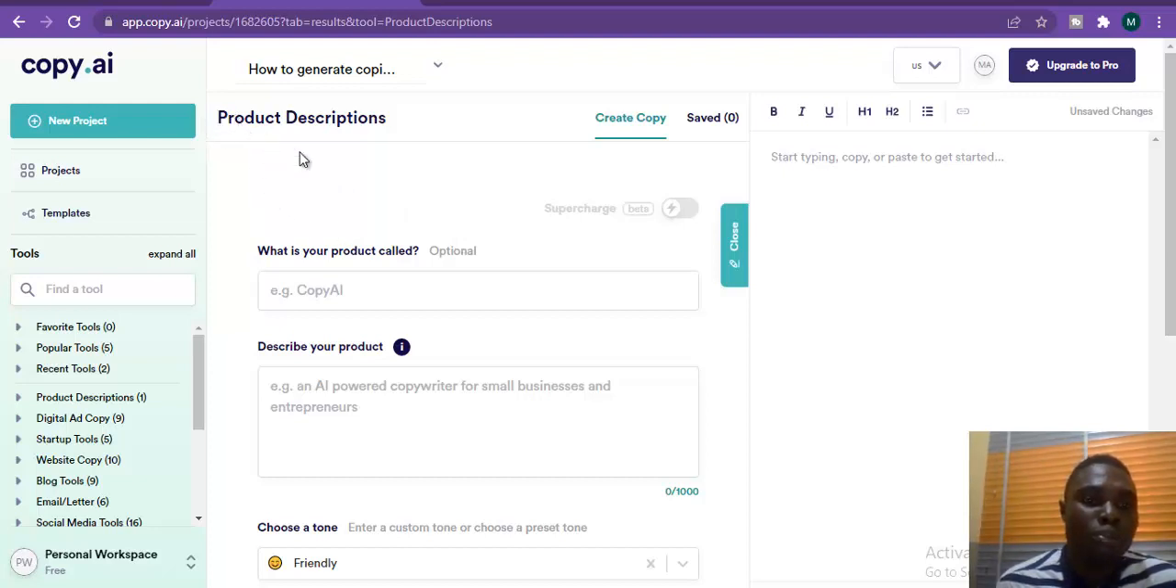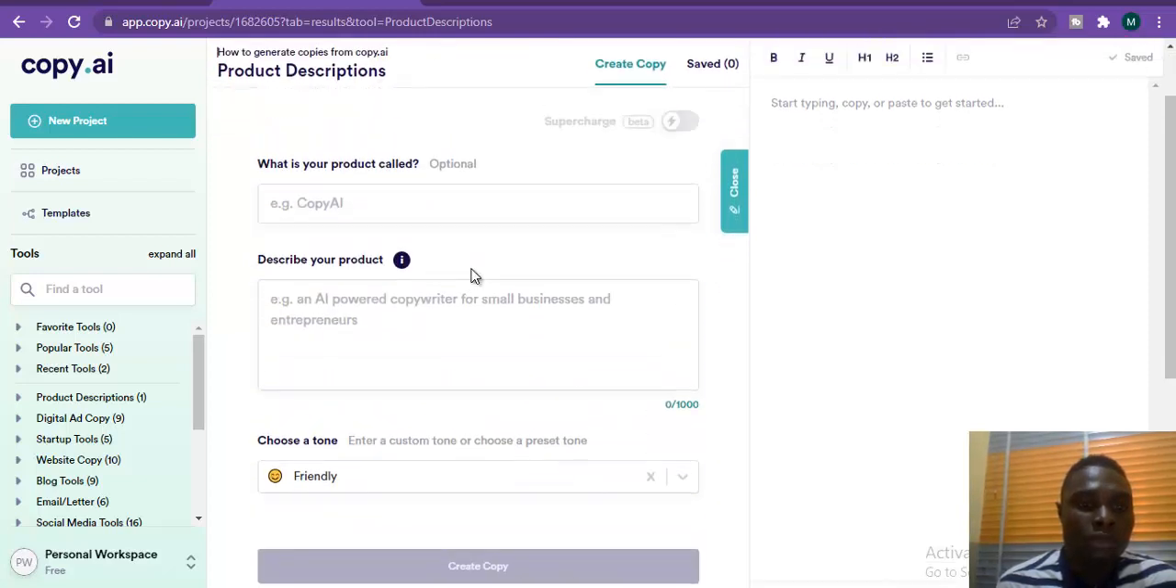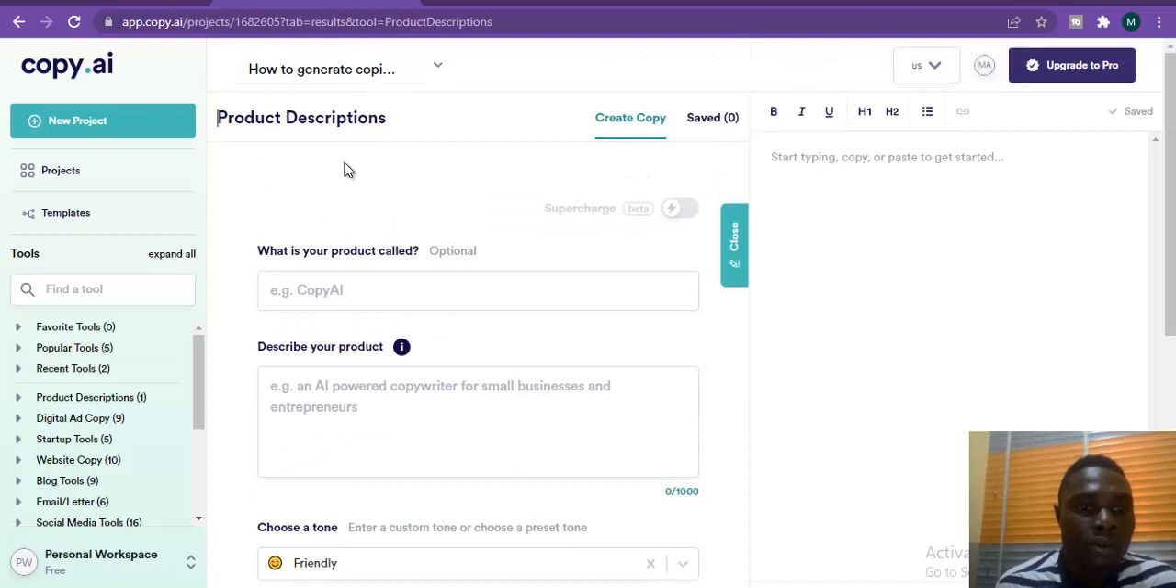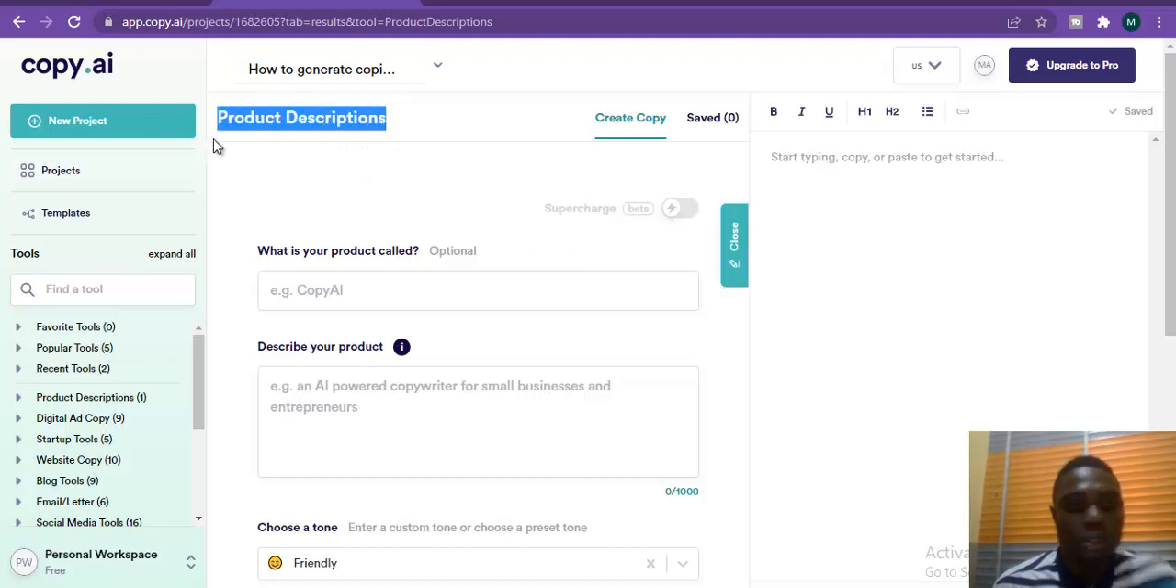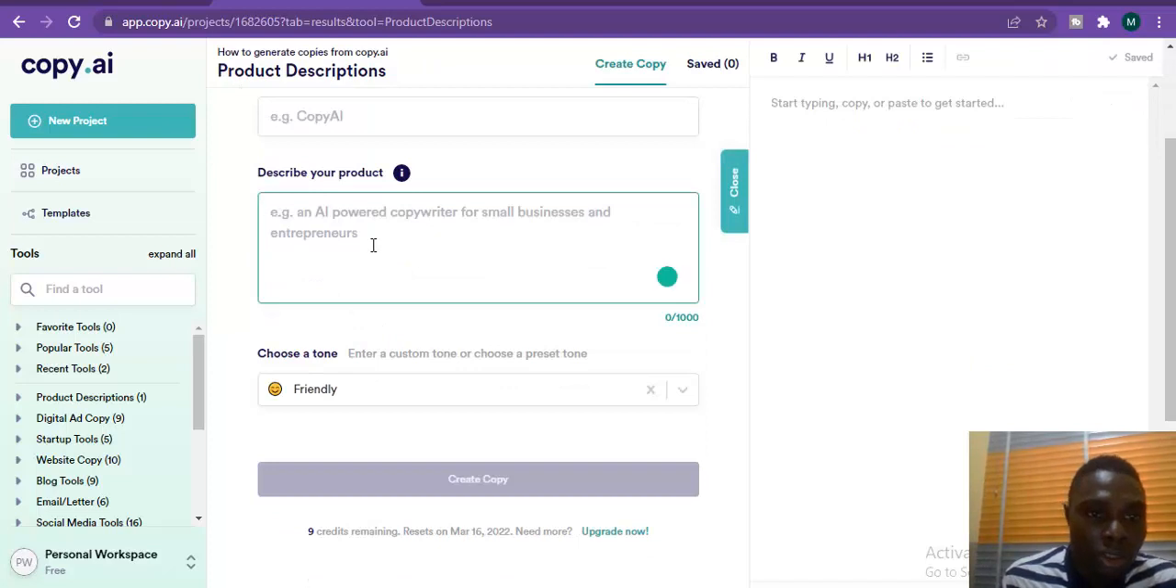All right, now they are saying we should give a description of our product. What could be the description? Let's use this one, describe. Now this place where you describe your product is where you put the copy of what you want to rewrite.